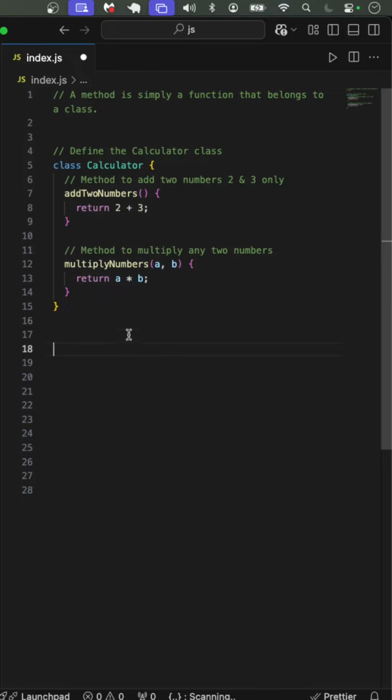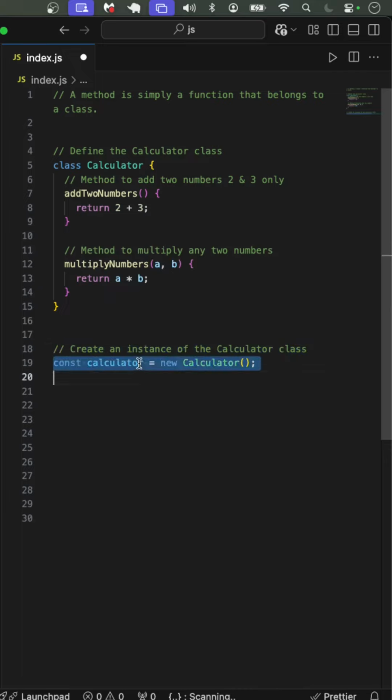Now that we've defined our class and methods, we can create an instance of the Calculator class. An instance is an actual object created from the class blueprint, and it allows us to access and use the methods we've defined. Let's try them out.